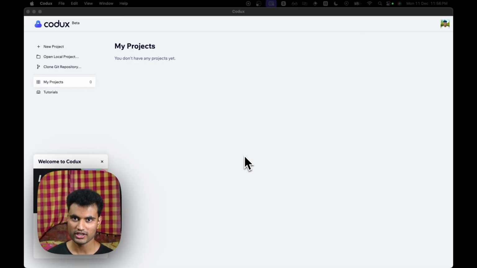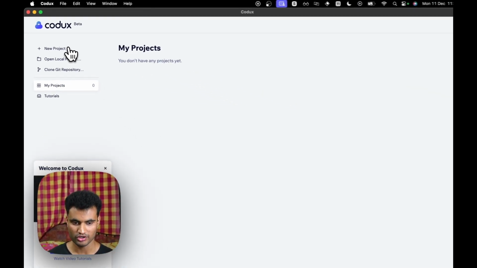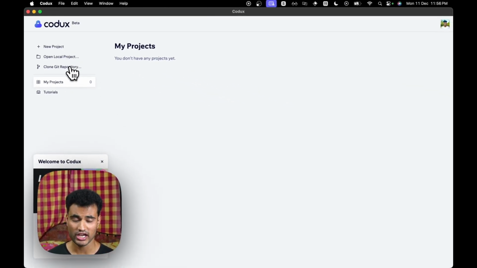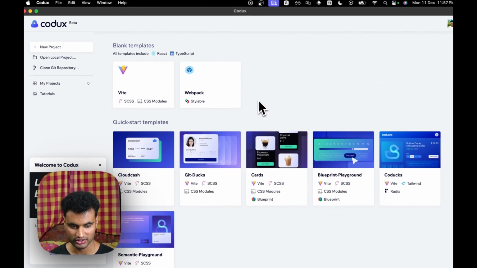So now we are inside Codux, and as you can see, we don't have any projects yet, but we can go ahead and create a new project. If you already have a Vite project, you can always open the local project and import it. I tried it using Next.js, but I couldn't get it to work. If you can, just let me know in the comments how you got it to work and I'll pin your comment. So let's go to new project, and then we have a lot of different templates here.